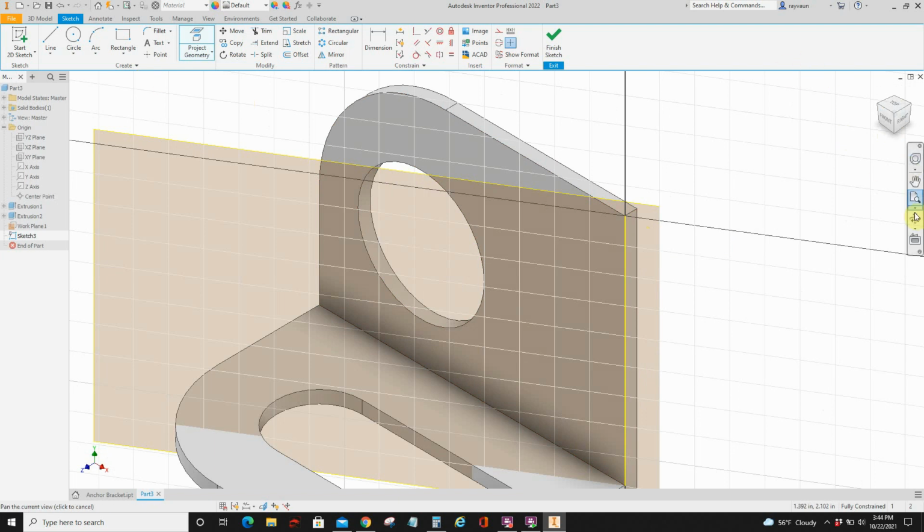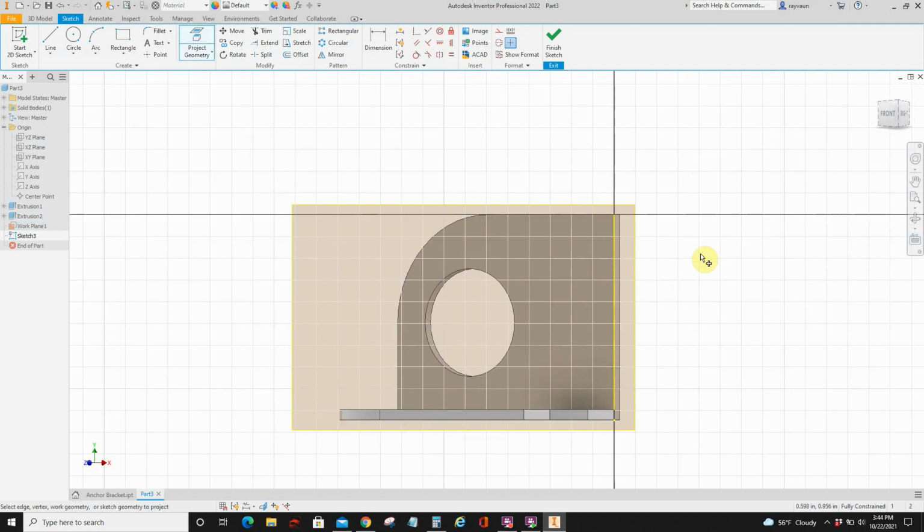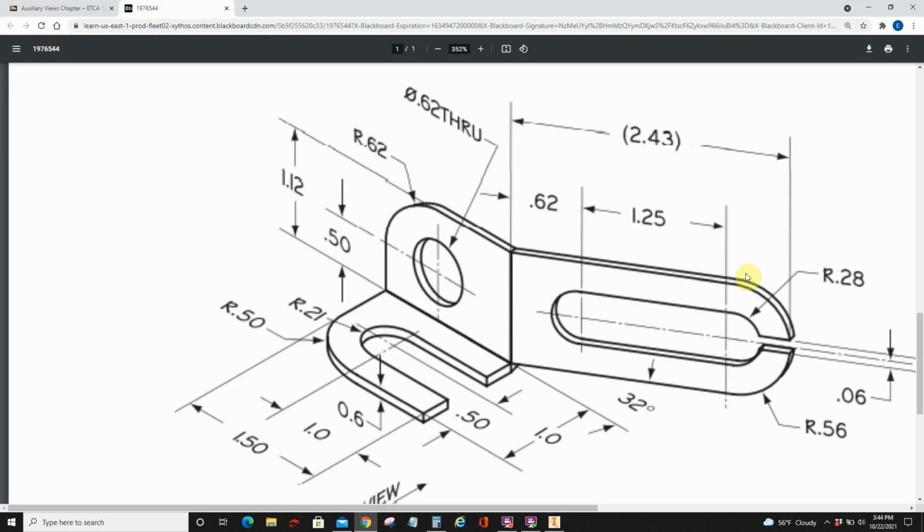And let's go to our previous view. Where is that? No. Oh, yeah. Previous view. Here we go. Look at this plane right here. Let me look at that plane. There we go. All right, there we go. We got it. Okay, so I'm going to draw this rectangle out, which is going to be 1.25 plus 0.62.